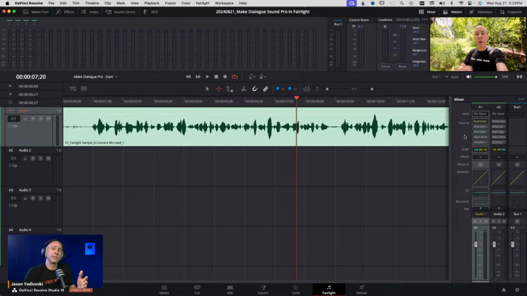So we've got our level set. We've got our voice isolation on to get rid of the background noise just a little bit. What do we want to do next? So the things that we're going to do next depend on what you want to do. If you have third-party plugins that you like to use, and you're going to use some EQ, dynamics, noise reduction, other kinds of plugins, we could just set our order to go straight to the effects. And if we look at the mixer right down here, we've got order.